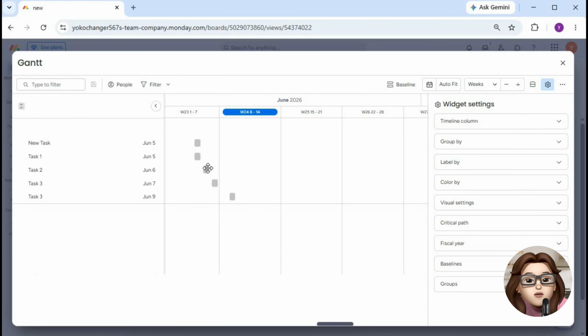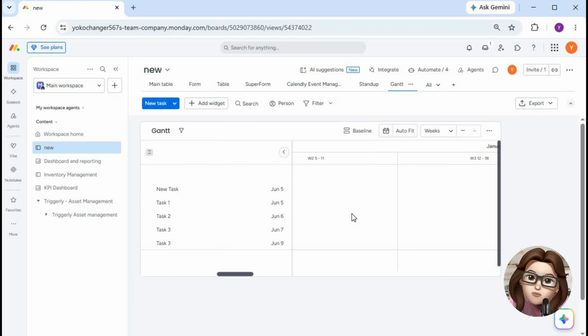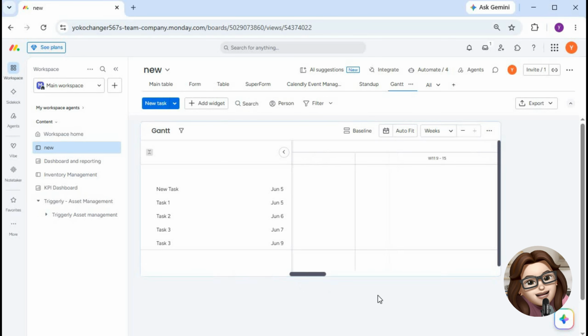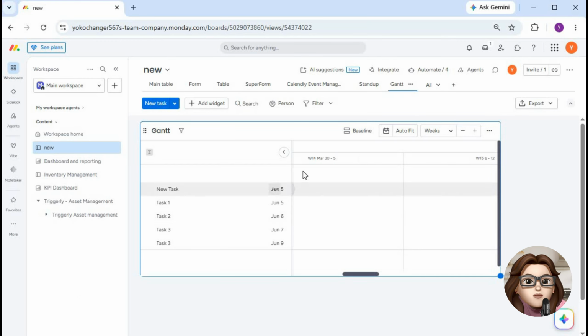As your project progresses, the Gantt chart updates automatically, giving you a real-time view of schedules and dependencies. When finished, you can share the Gantt view with your team or export it for presentations and reporting.